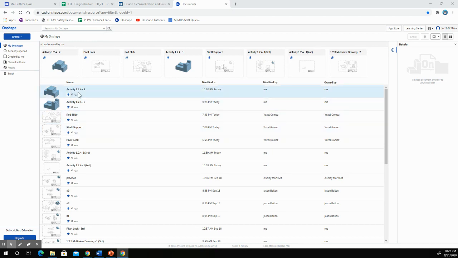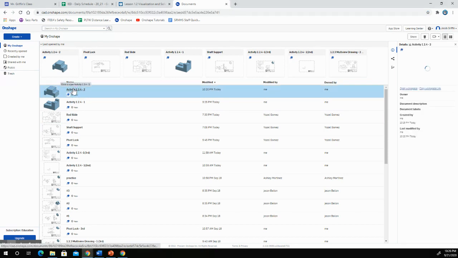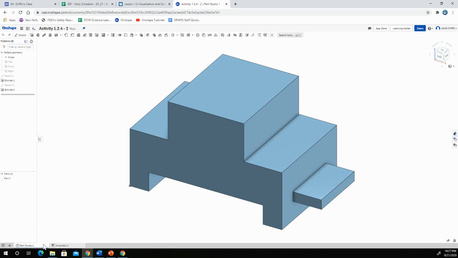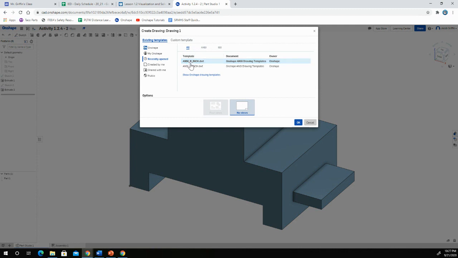So let's find our part. Hopefully you named it something that's easy to find. Mine's right here, and I'm going to open it up. All right, first thing we want to do is pull it into a drawing file. So down here's our little plus sign, insert new element, create drawing. We're using the ANSI B inch drawing file. No views.